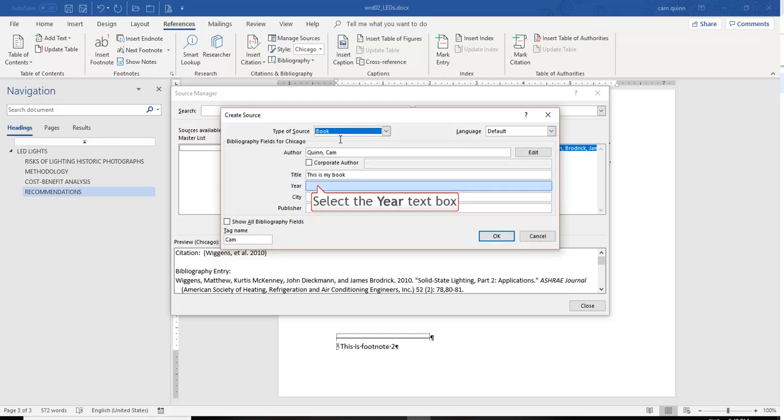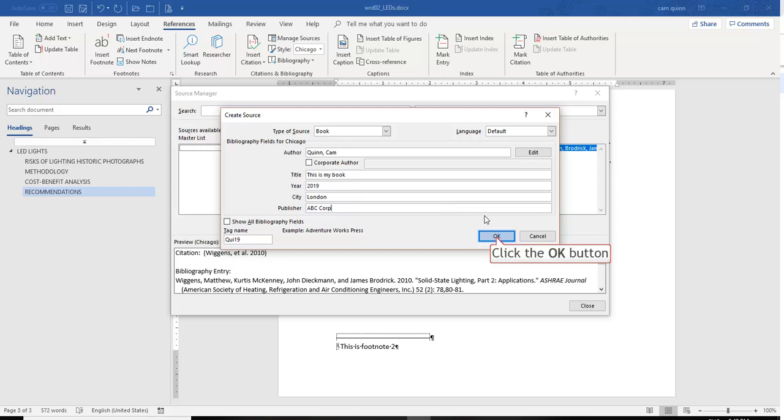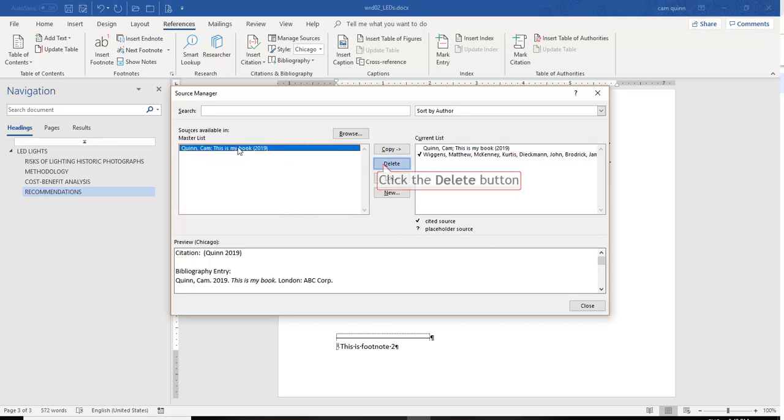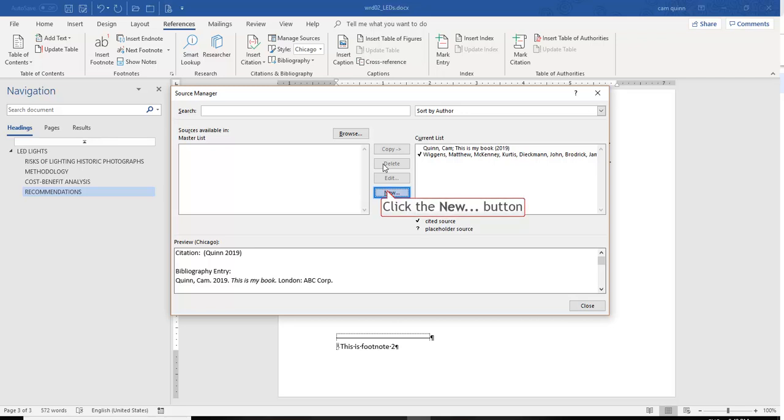So this is my book. The year that the book was published, the city it was published in, and the publisher. Okay, and click OK. Notice when I do that, it shows up in my master list and in my current list. So I'm assuming that I may never need this one again. If I don't ever want to use it again, I can click on the master list one and delete it. So it's no longer in my master list, so it won't show up again the next time I try to do a source, but it will stay for this current document.